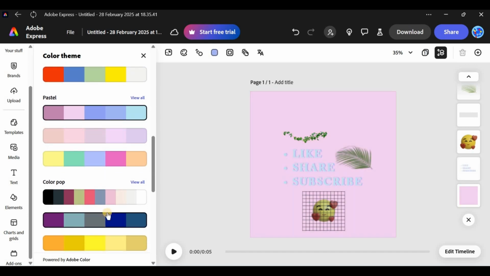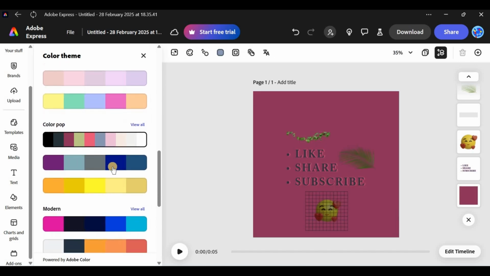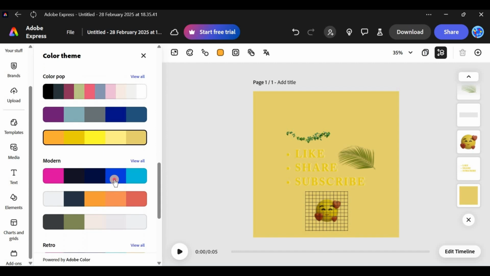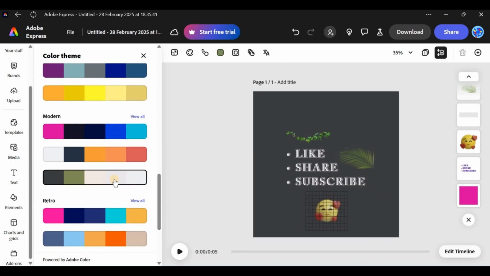Gradients can add depth and visual interest to your designs, so experiment with different color combinations. If the gradient doesn't look as smooth, check the element size or try adjusting the angle for a more seamless transition.